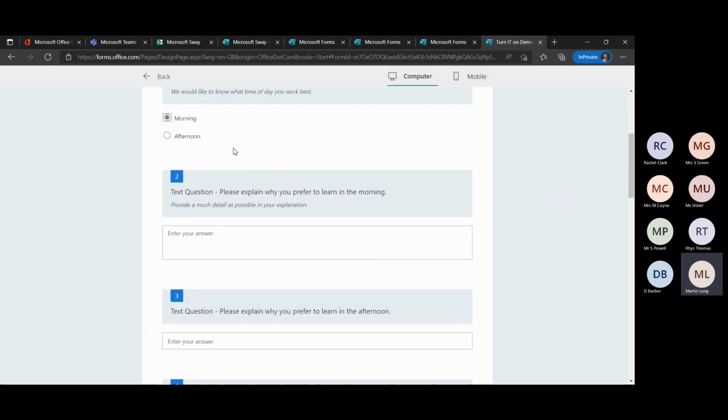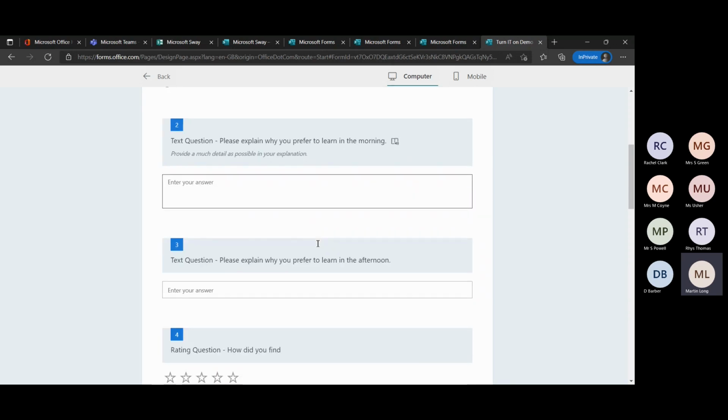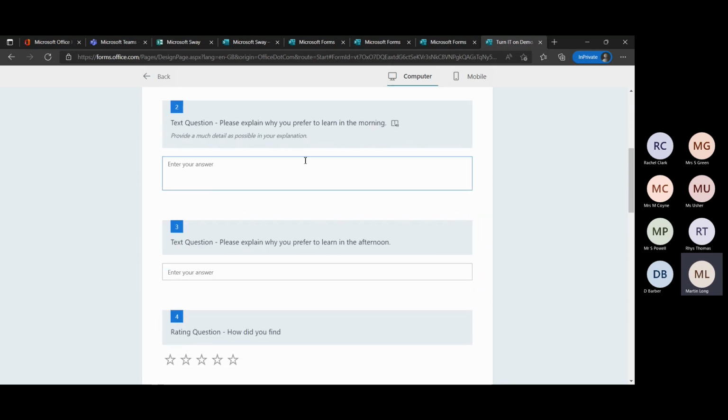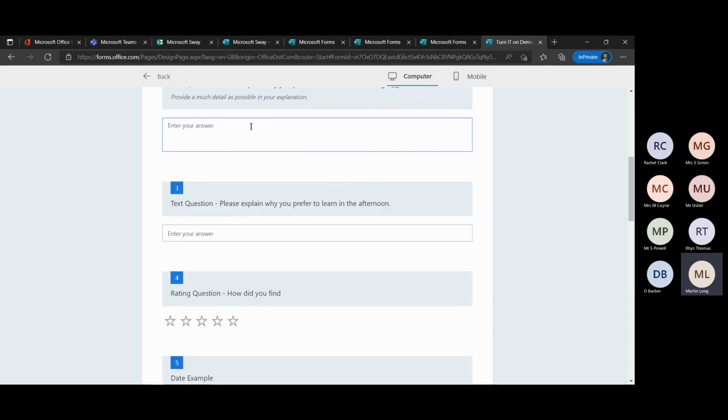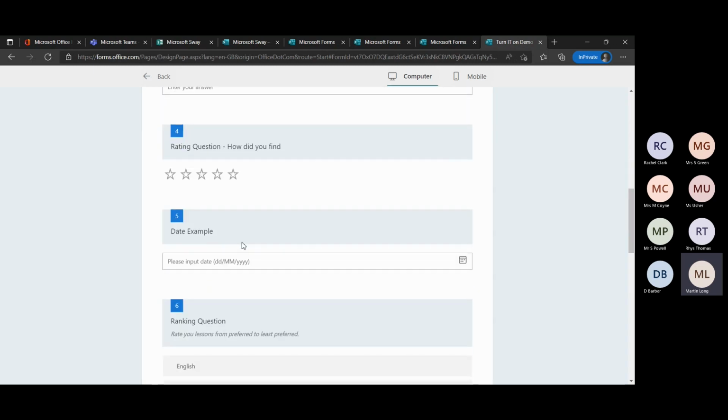And then I've used branching, so I wouldn't have seen the natural question 2 that was in the form in the editing view. I've gone straight to question 3, but I don't know that as the person completing the form, because the form's clever enough to still number that as question 2. So then you could go through and type some text in, and that could be analysed by you when it comes back. So that's an example of long answer text and short answer text.